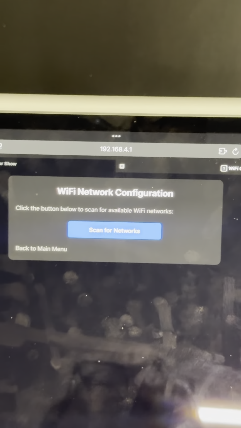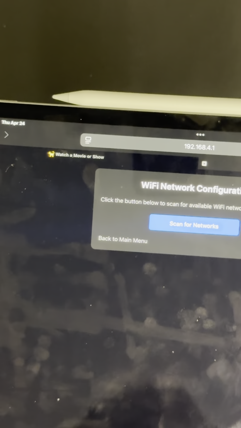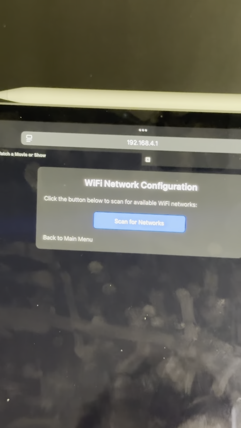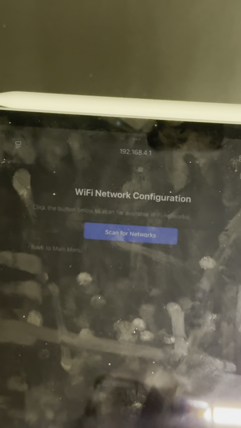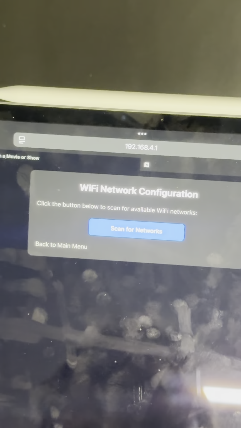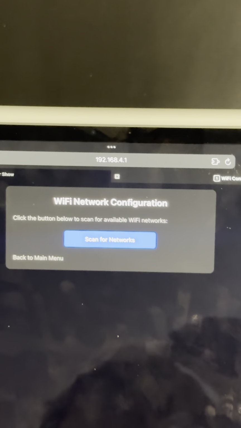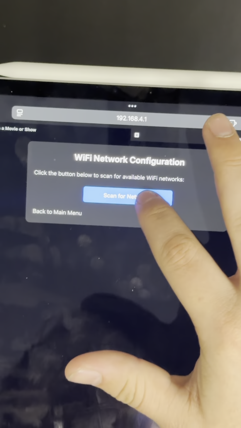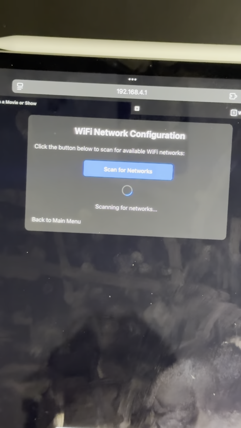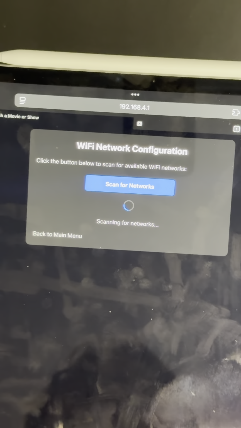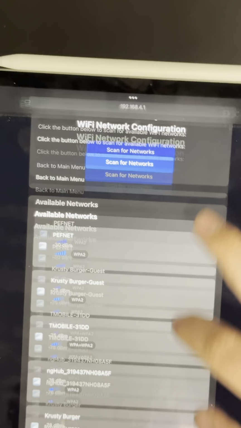So for this example, I'm going to go ahead and just connect it to my home Wi-Fi as I'm using my phone to record, but I'd recommend that you connect it to your hotspot. Also, one thing to note, once you leave the settings page of your hotspot, you'll have 90 seconds before your phone stops broadcasting that hotspot and you'll need to reconnect. So I'm going to go ahead and hit scan for networks. It's going to start looking for nearby networks. And then in a moment, it'll show all your options.